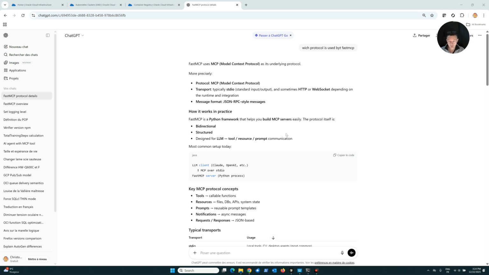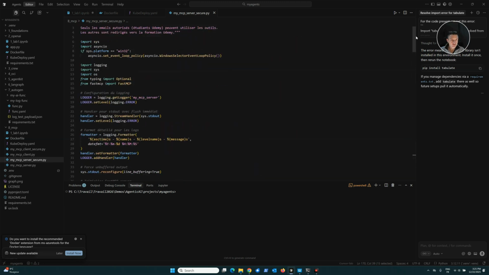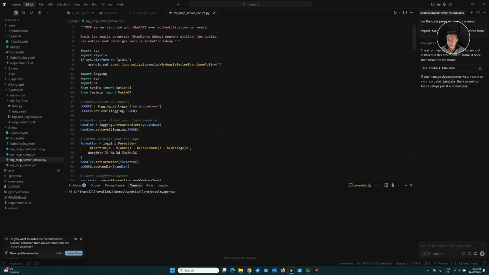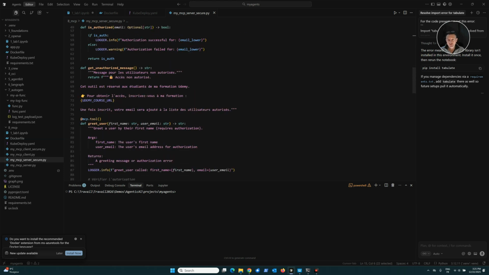And sure, we are going to see how I deployed my MCP server on Oracle Kubernetes Engine on Oracle Cloud Infrastructure. It's super easy. First, just to have a look at my MCP server. My MCP server is here. As you see, I'm using FastMCP. I put some authorization, a very simple authorization with email. But you can do OAuth and so on.